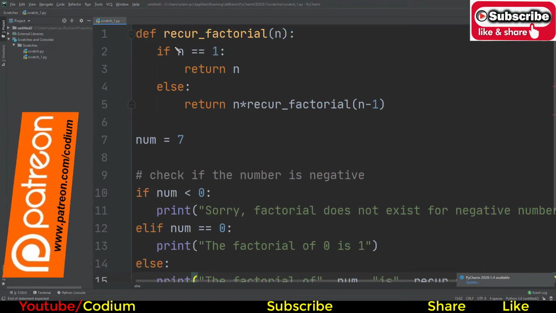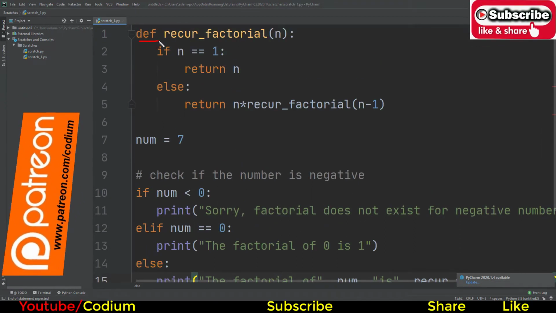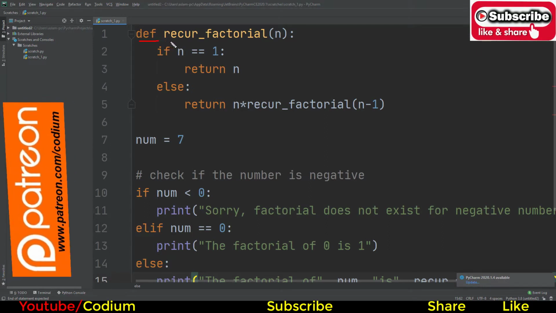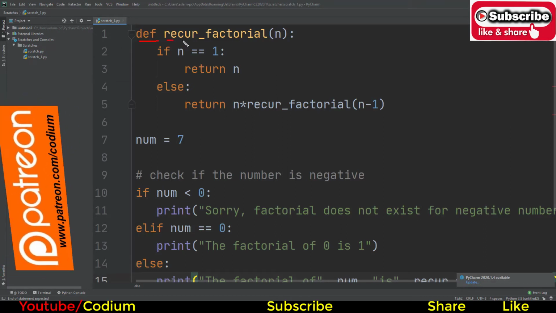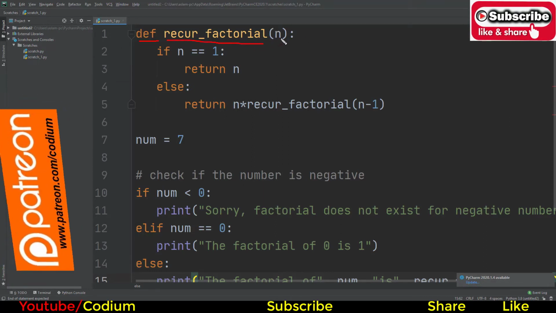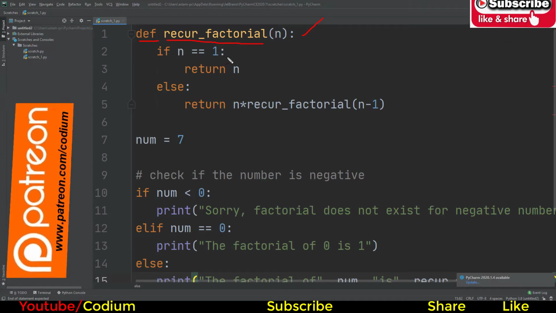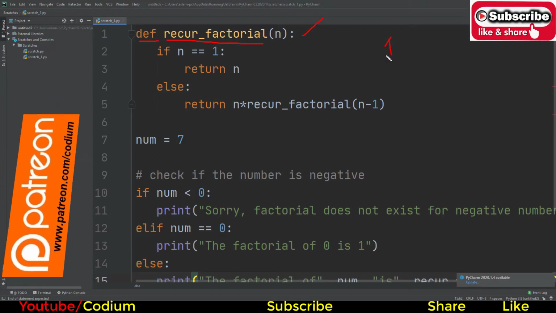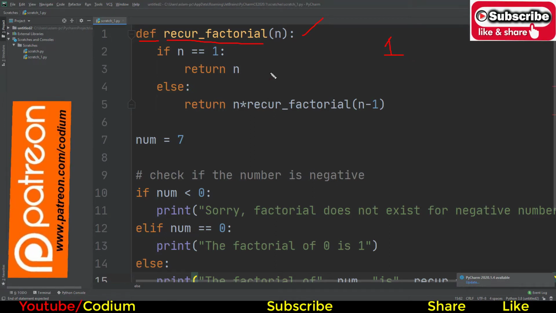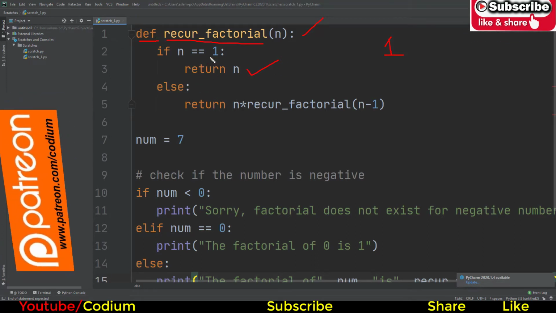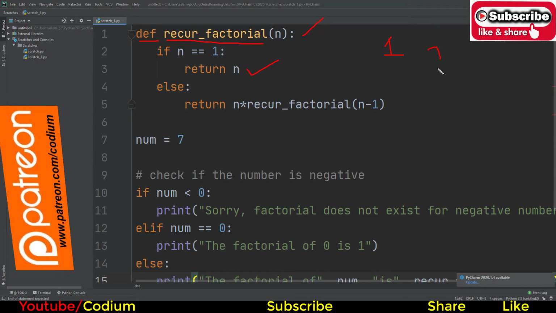First of all, we define a function. Def is used for creating a function. So the function title is recur underscore factorial, you can choose any name, and the argument is n. After that we have a condition: if n is equal to 1, if the user input n value is 1, we know that the factorial of 1 is 1, so it returns 1. Else, if the value is greater than 1, right.